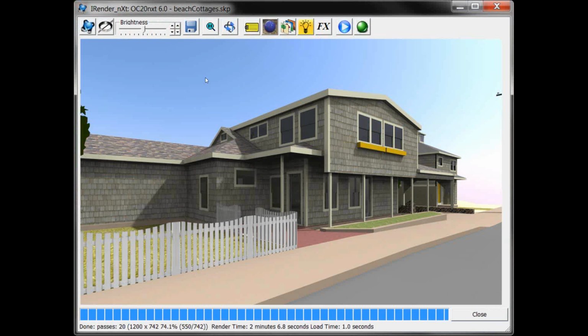Here's the completed rendering showing nice sun shadows from the SketchUp sun and also our rendering of the SketchUp sky, which is a nice, bright, clear sky. You'll notice the glass is reflecting blue. That's from the SketchUp sky. You'll also notice that the model is very nicely illuminated all around and beautiful shadows being cast.